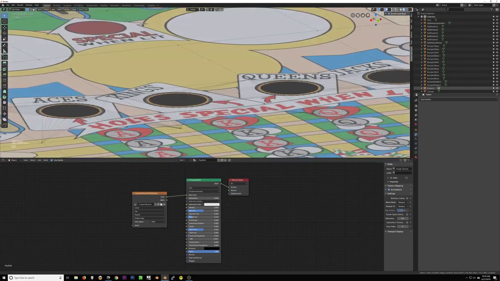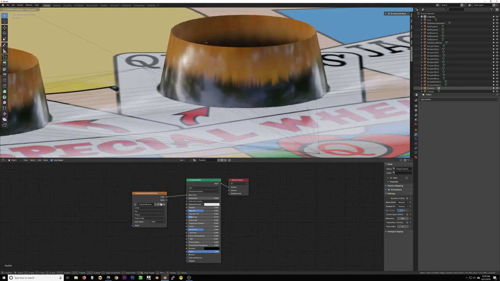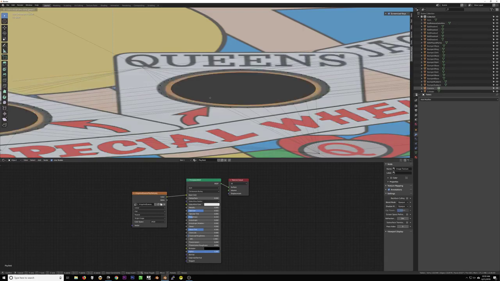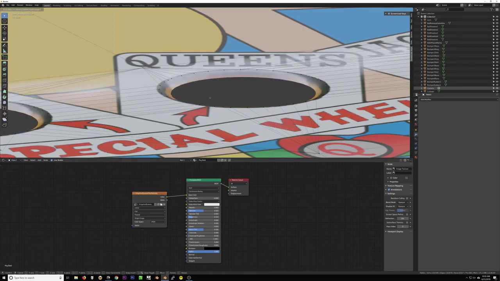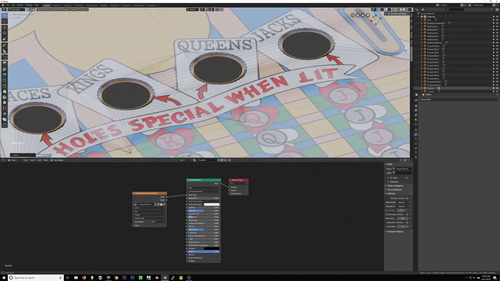And here's where we create that bevel. We're going to G, Z, so we're only moving along Z, up and down, and we're going to pull it down. Let's see, I don't know, maybe negative 0.002. So that'll give us a little bit of a bevel for that ball to play in. Cool.